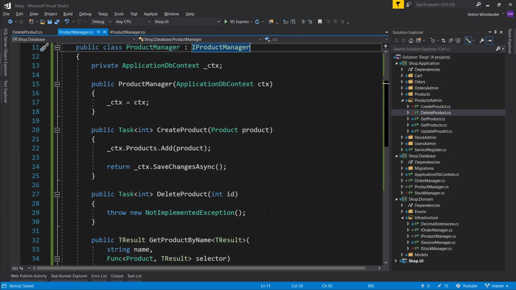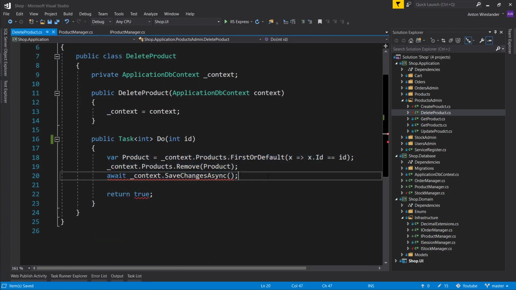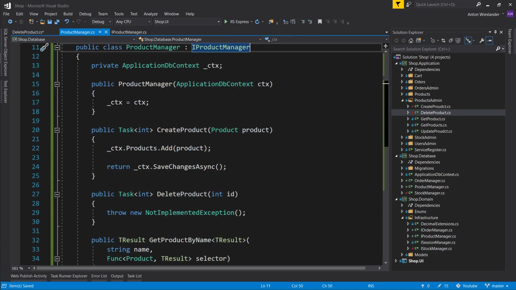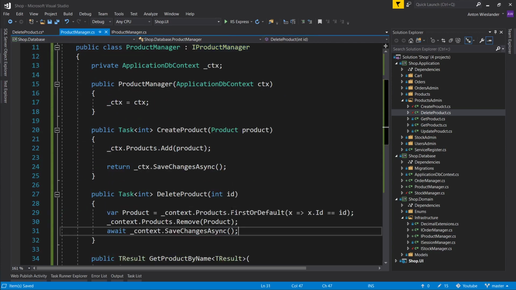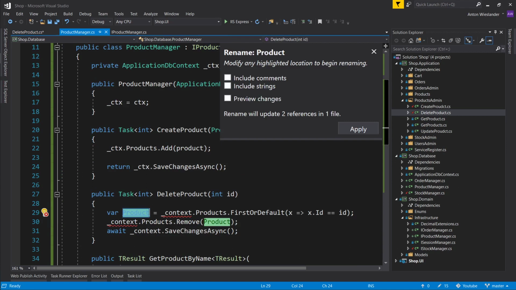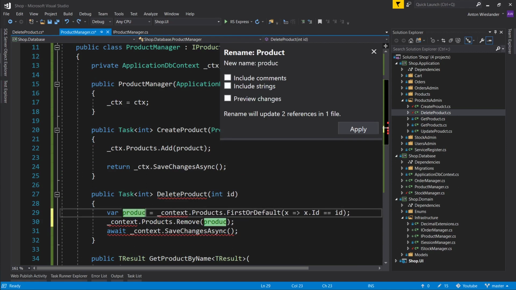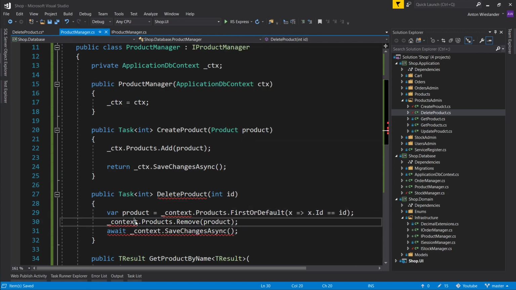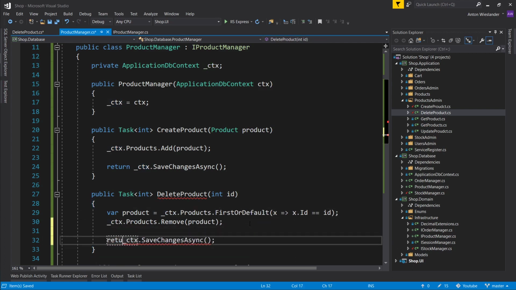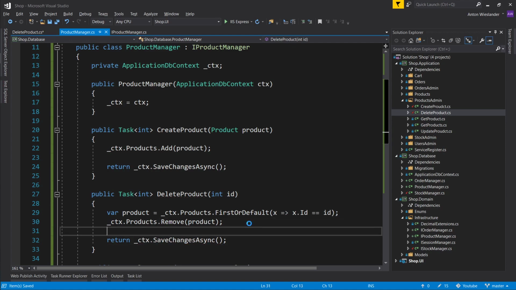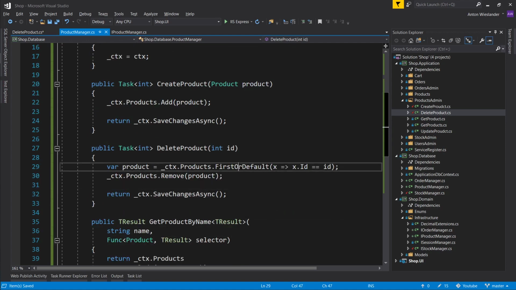Create this interface here. Let's grab all of this stuff. Copy, or cut rather. I'm gonna paste it here. Local variables should really be lowercase. And let's return the task. Okay. Any optimizations? No, don't think so.